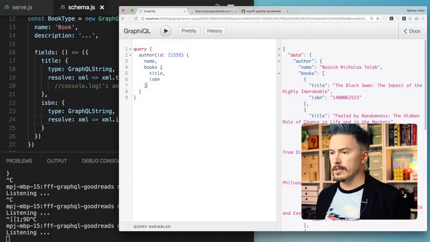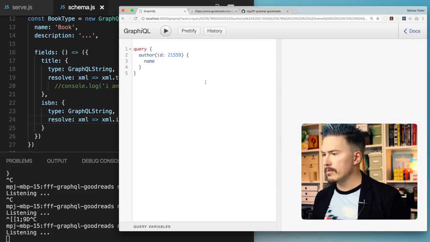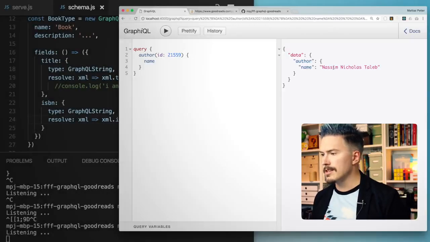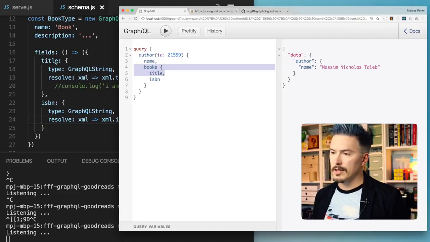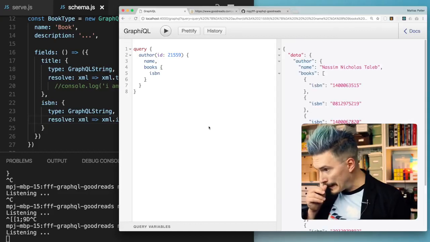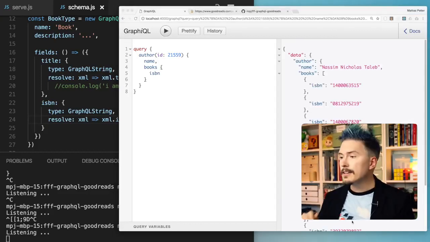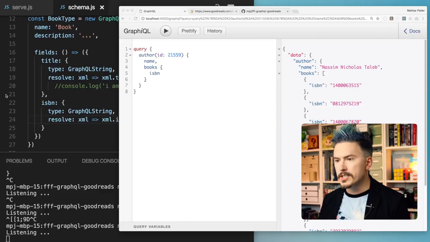Look now, we can just request just the author with the name if we want. Bam, just get the name, that's nice. Or just books with just the ISBN. That's also nice. I think that this is now mission accomplished.